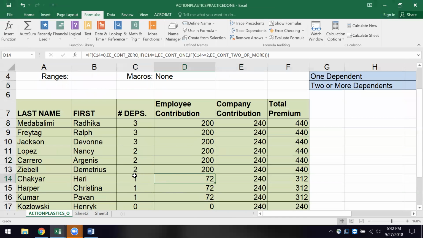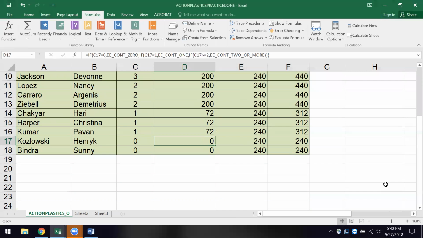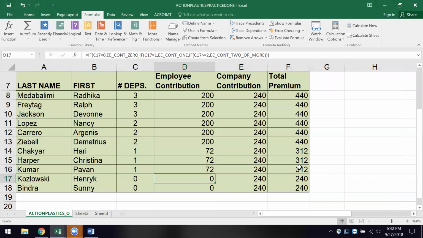And then as we get 1 person, notice that drops. The employee's contribution is $72. The company pays $240. Notice they're always paying $240. Where it changes is based upon the number of dependents. And we come down to this last part where we have this Sunny Bindra who has no dependents, so doesn't have to pay anything. The company covers the contribution, and the total premium is $240.